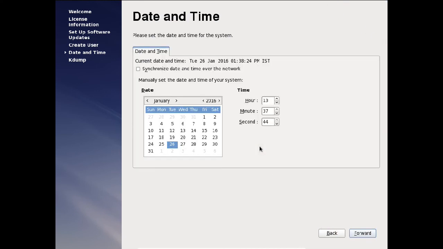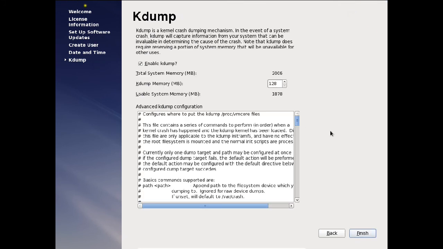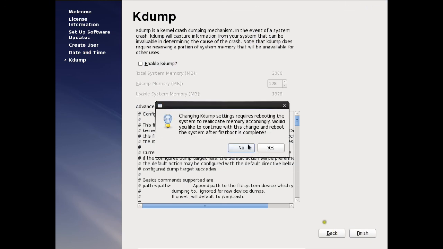So click on yes. So the user has been created, and now we have to set up the date and time. So the date and time is okay. So we can just click on forward. So over here we have the kdump. So there is no need for any kdump, etc. So let us click on this word called finish. So kdump requires settings, so ignore this. So let us click yes, and now click OK.